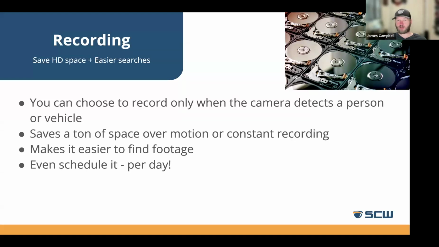And when you save space on your hard drives and you're not recording as much, that means you can go further back. So, if you're getting 2 weeks with constant 24/7 recording and you switch to person and vehicle recording, maybe you can get three months even, depending on how busy that facility is and how many people are there. So, that makes that ability to get longer footage much easier as well.